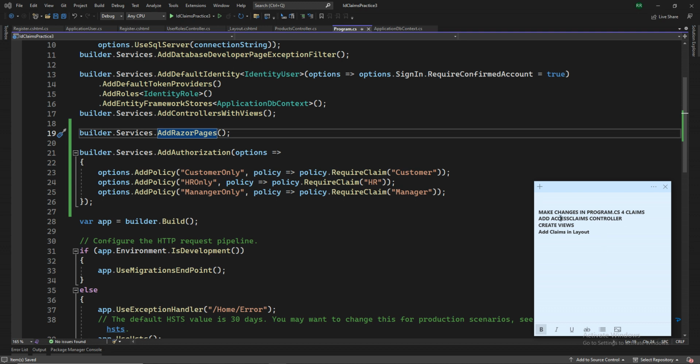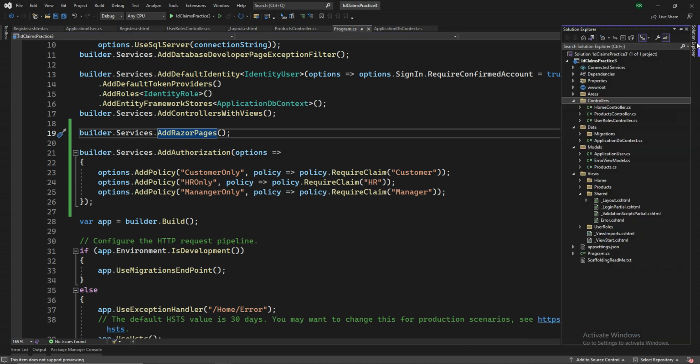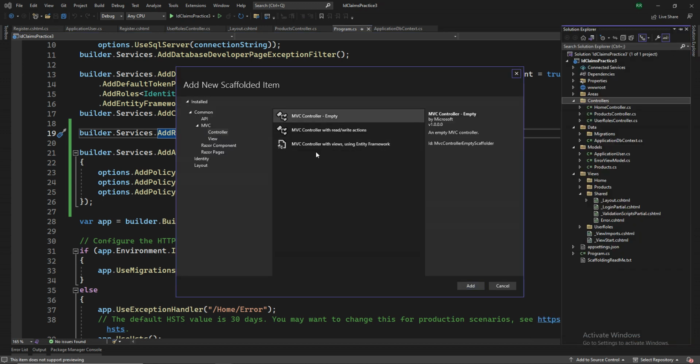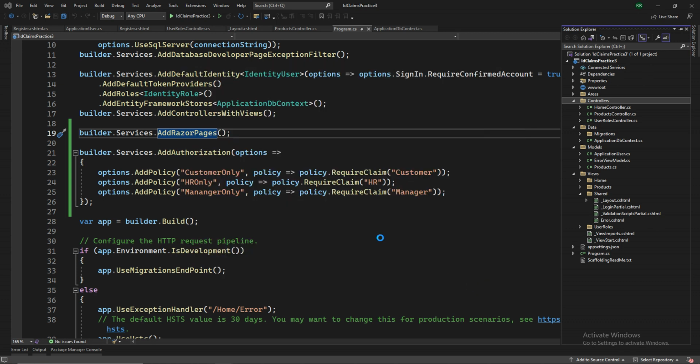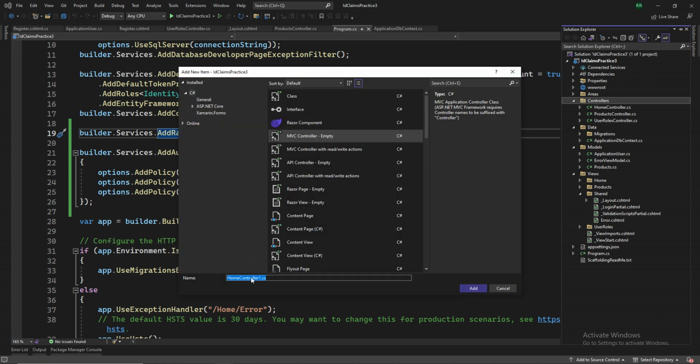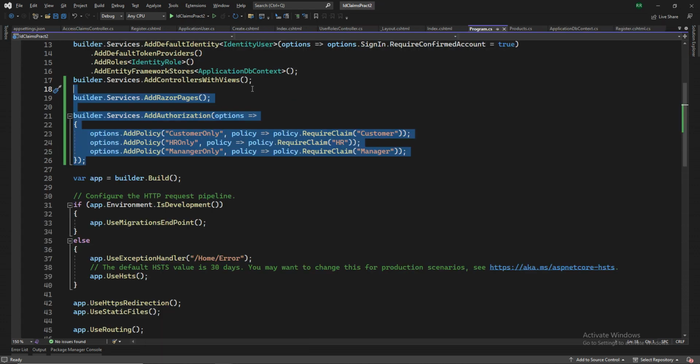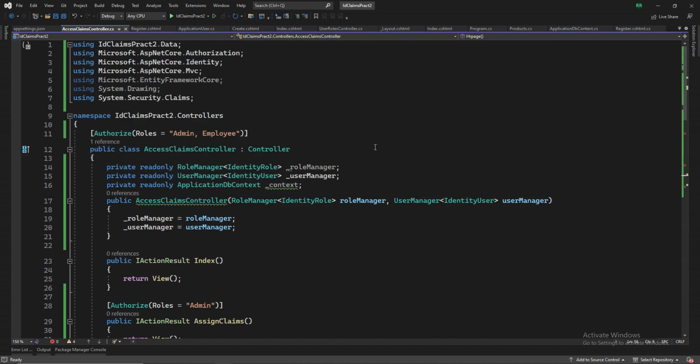Let's create an access claims controller. An empty controller, and let's name it AccessClaims. I'll copy the content soon.